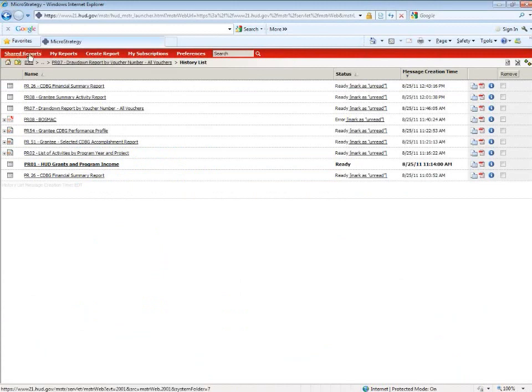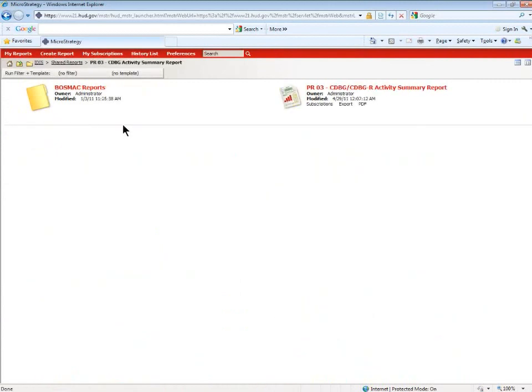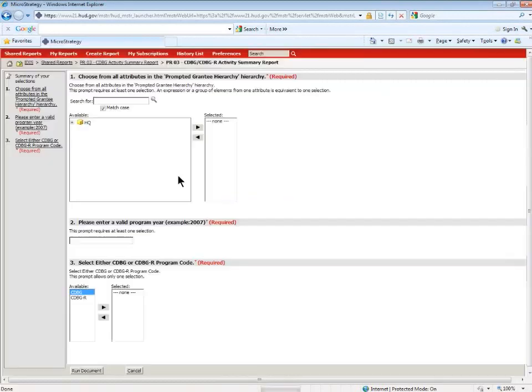I'm going to go back to shared reports. I'm going to go to PR03. And I see 2 versions of it. I see just the regular PR03, and then I see the BOSMAC reports. The BOSMAC was an old tool available under the old version of IDIS that allowed you to basically take these reports, format them in Excel where you could quickly sort and filter, and it would give you a neat breakout and basically an ability to find out what was missing in the reports. Let's do this first. Let's run the real report because it may take a while to run.